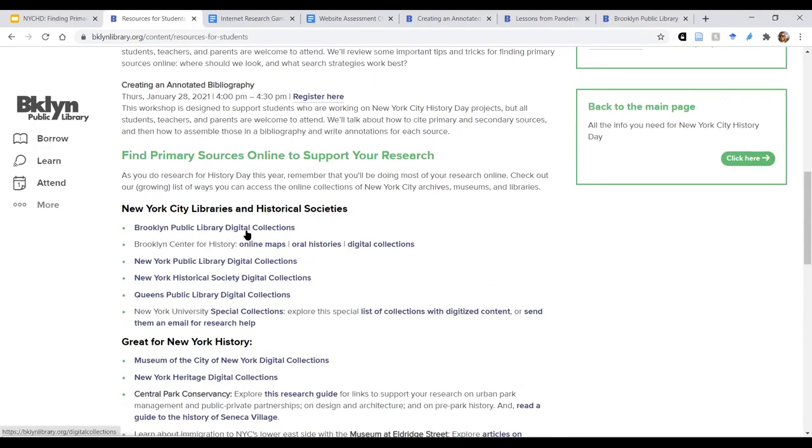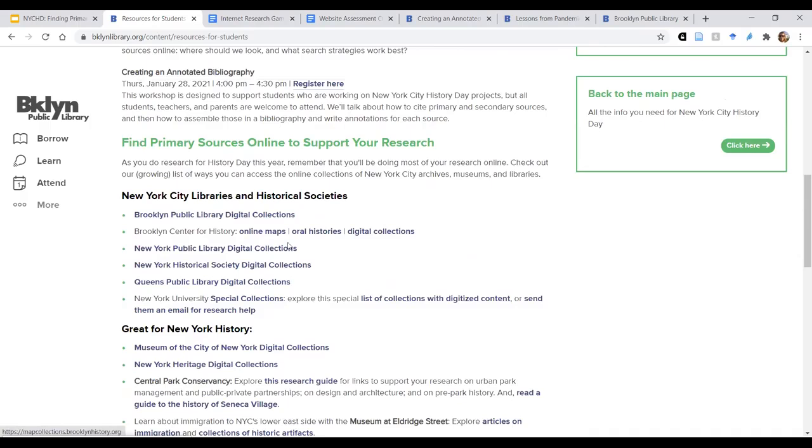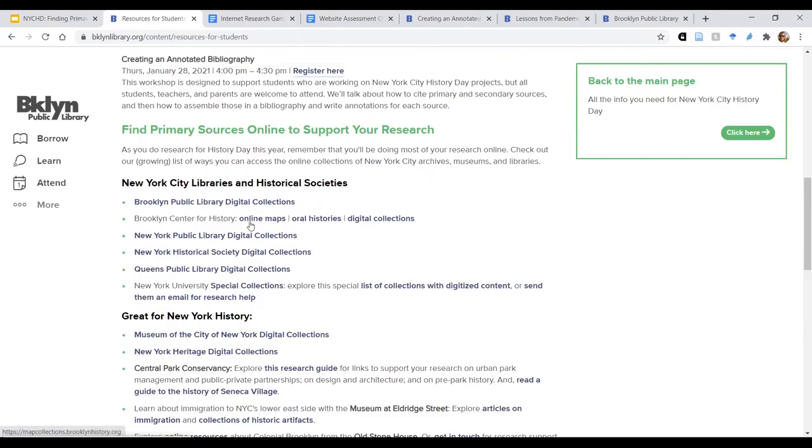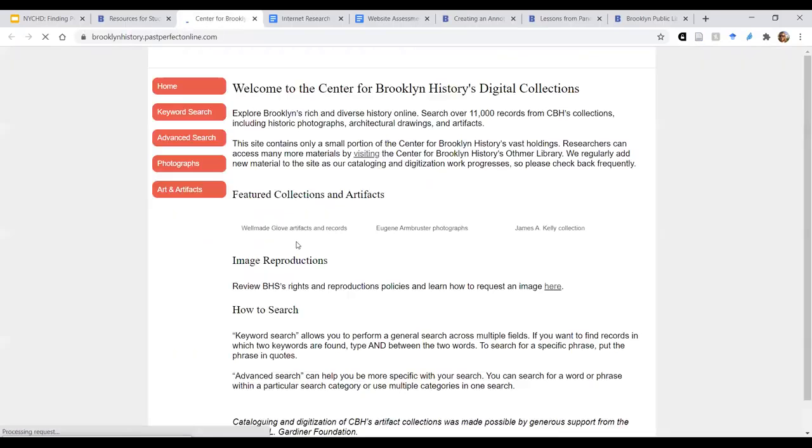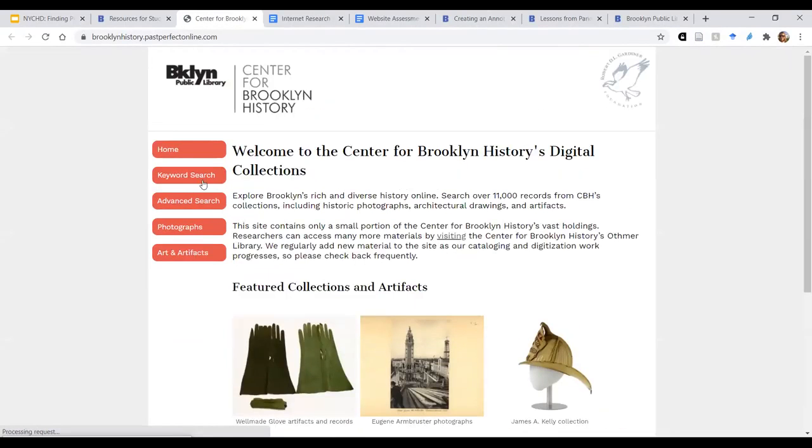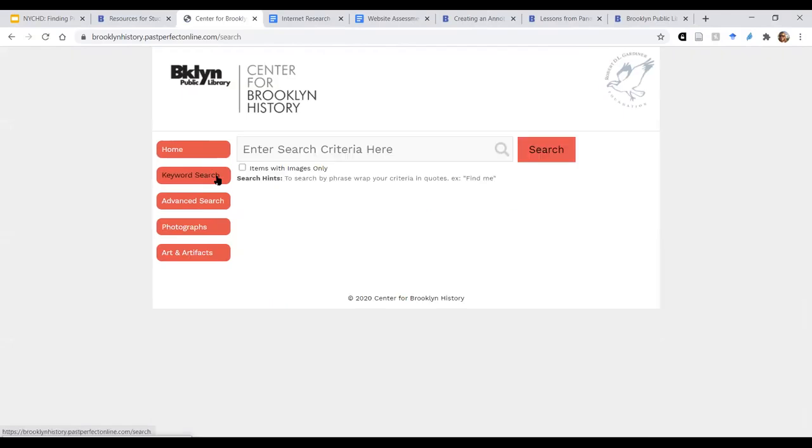But I'm thinking right at the top, okay, wait a minute. I'm looking at Brooklyn history. I'm gonna look at some Brooklyn material. So let's check out the Brooklyn Center for History digital collections. And I can just click on that. And when I get to this page, I want to choose keyword search because I have some keywords ready to go. Now, if I just search for subway, let's see what happens.